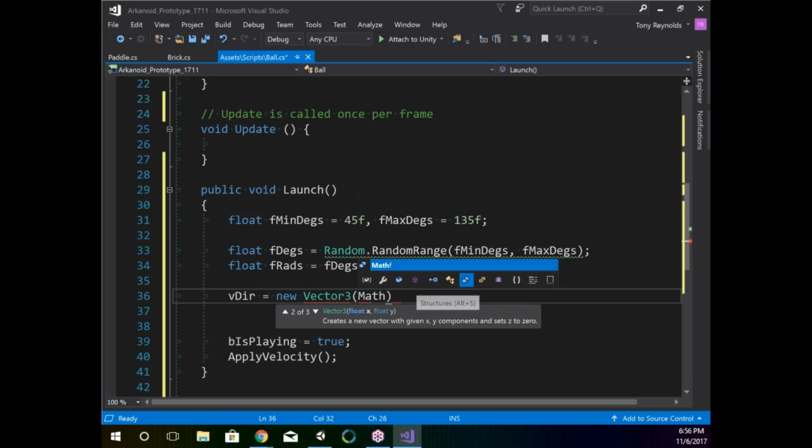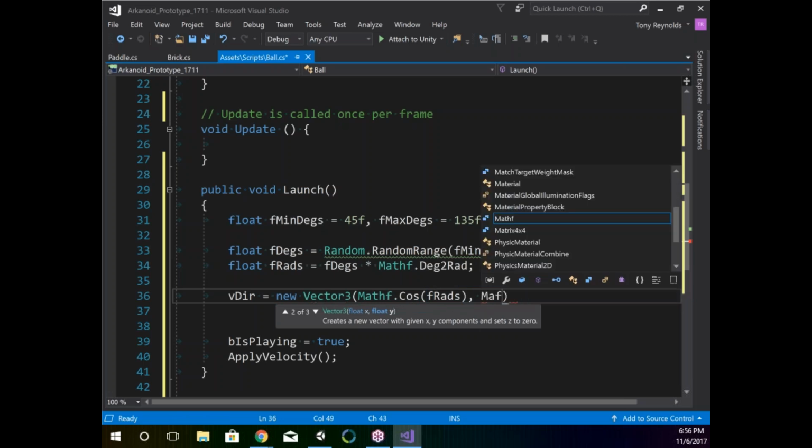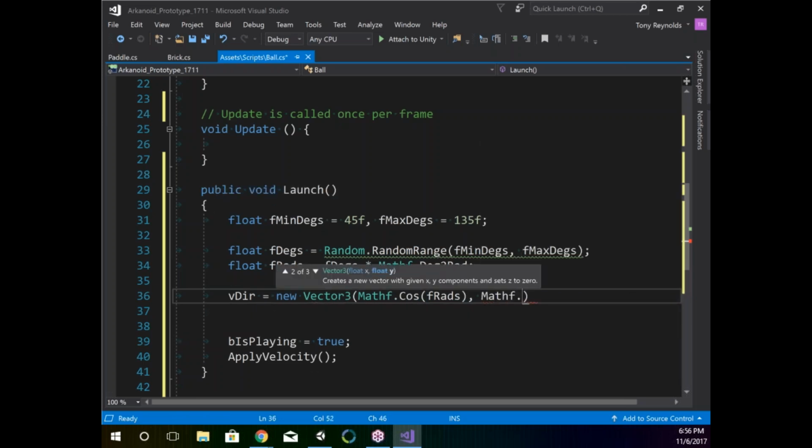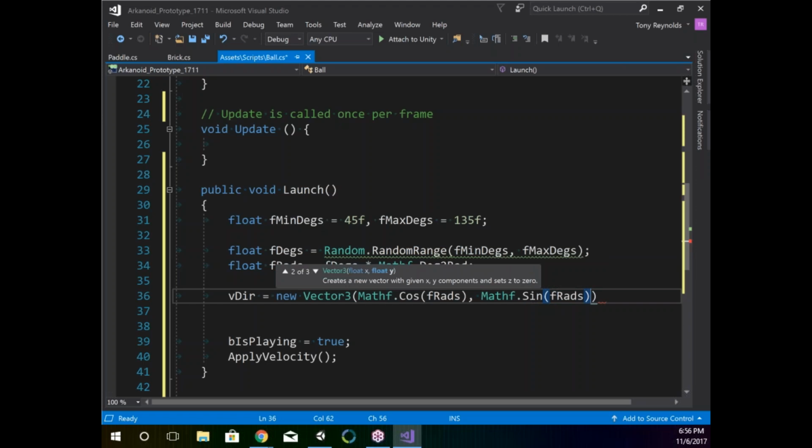I need to call out to Mathf.Sin for the x, and I need to pass in the radians. And I need Mathf.Sin also of the radians to get the y component. Now I said earlier that this is a 3-component version, but I also don't need to apply the third thing. Notice right here, 2 out of 3, this one only requires 2 entries. So that's what I'm going to go with. I can omit the fact that the last parameter is 0. Okay? So that will calculate me a new direction vector.